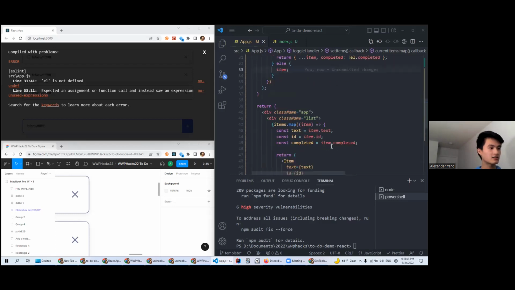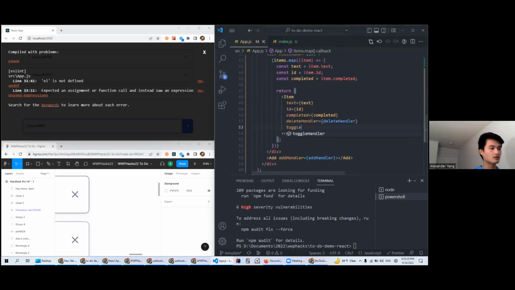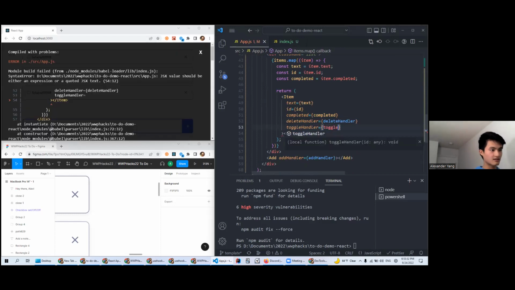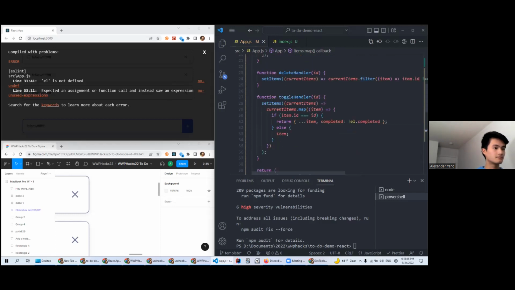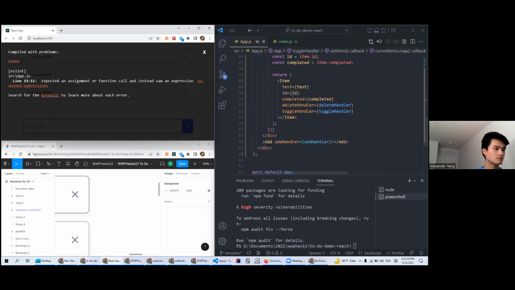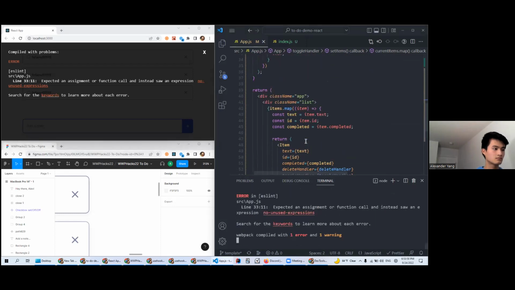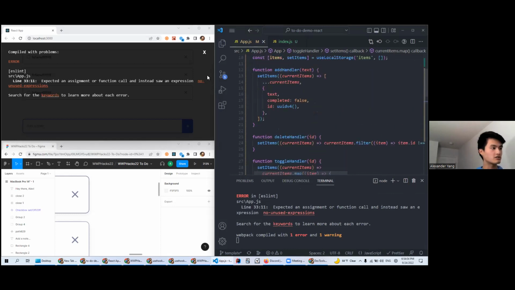Let's actually call the toggle handler. Let's actually pass the toggle handler to the item. Toggle handler equals, in the same fashion as we passed the delete handler. All right, are there any questions so far?